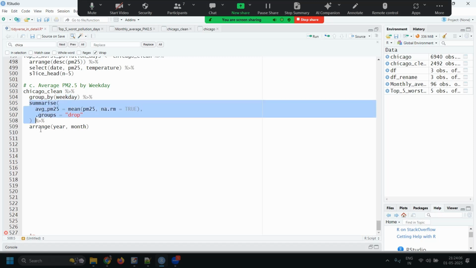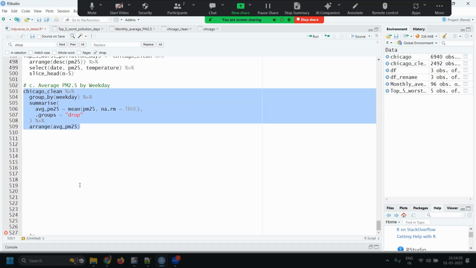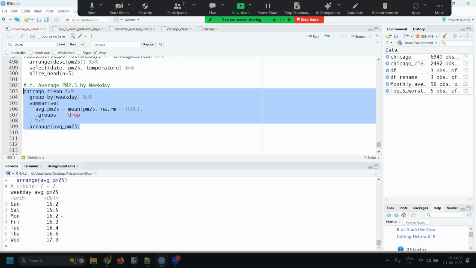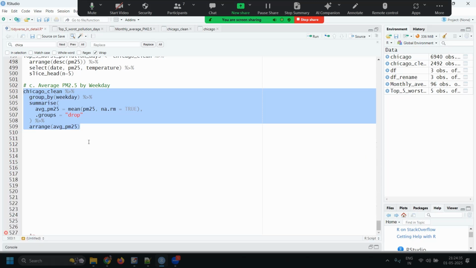Then what I need to do? What I need to do in the arrange. Should I do any arrange here? Yes, I can. Maybe if I arrange average, what am I going to get now? Lowest average will be at the top, highest average at the bottom. Now you can see Sunday, Monday like this. Or if I wanted to do it in reverse, I wanted to see where I have the highest pollution. Just put it in the descending order.